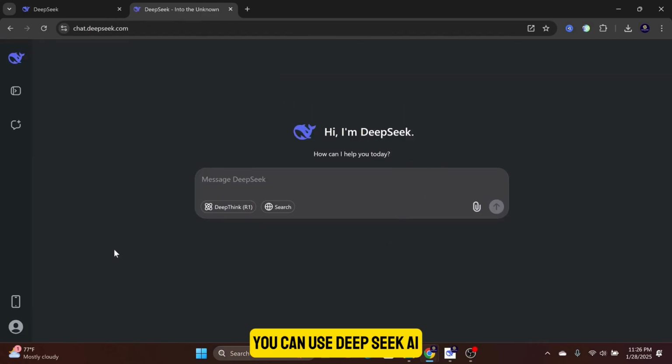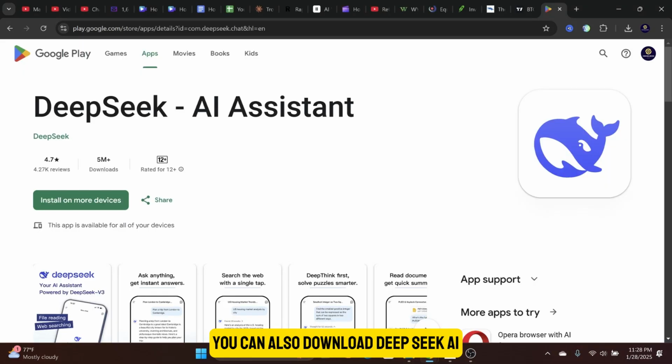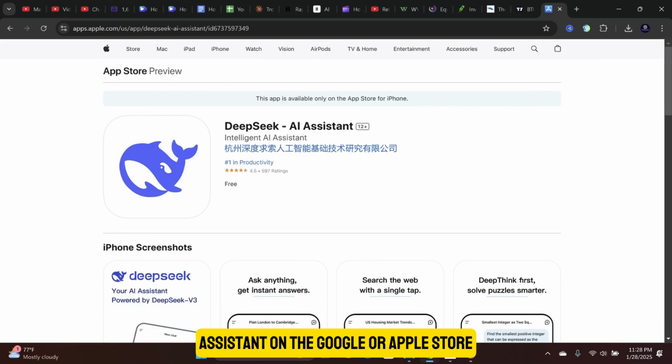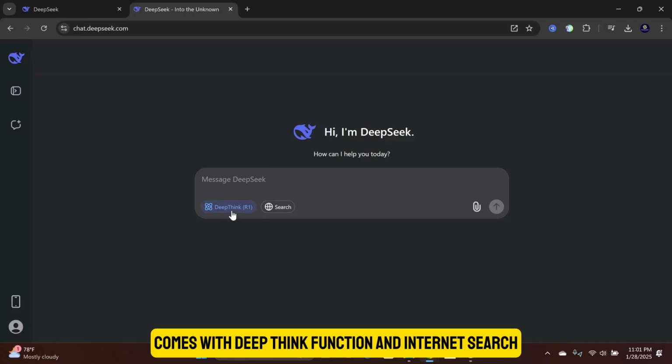Once logged in, you can use Deepseek AI on your phone by scanning the icon on the left. You can also download Deepseek AI Assistant on the Google or Apple Store. Deepseek AI comes with Deep Think function and internet search.